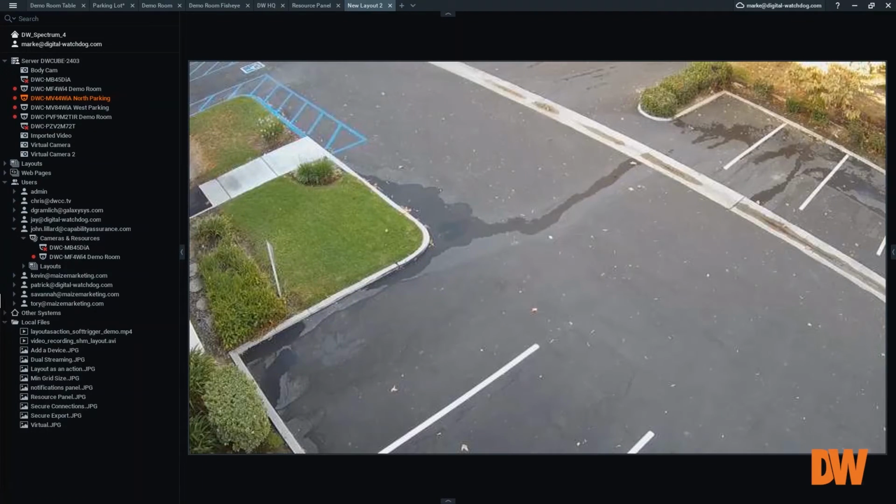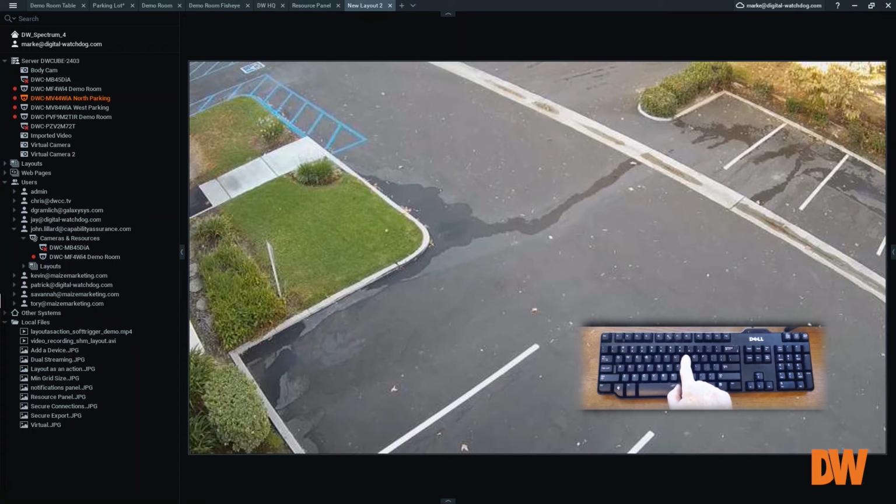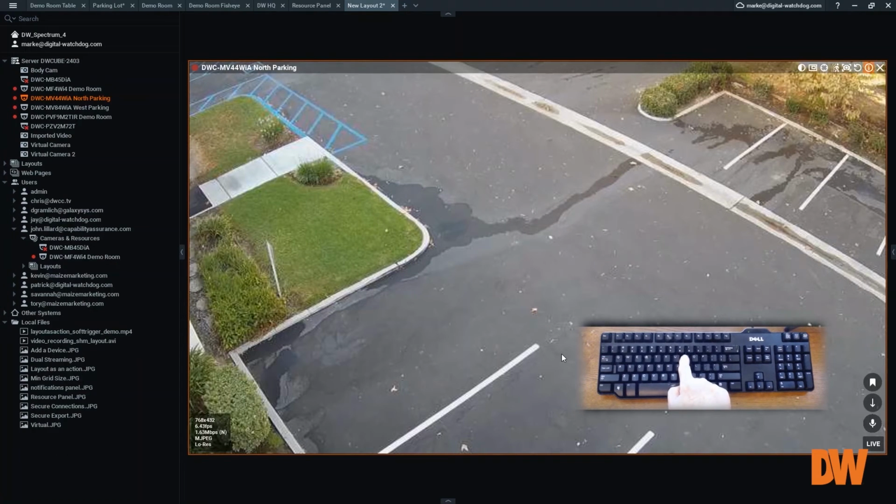For those who prefer to work from the keyboard, many of the camera and layout control functions are now accessible with keyboard shortcuts.